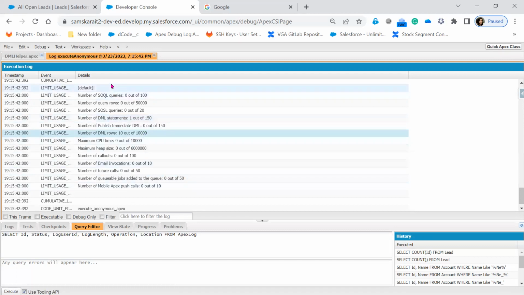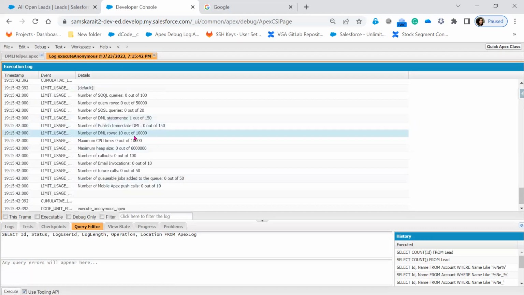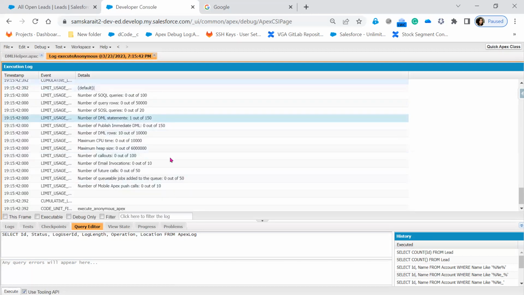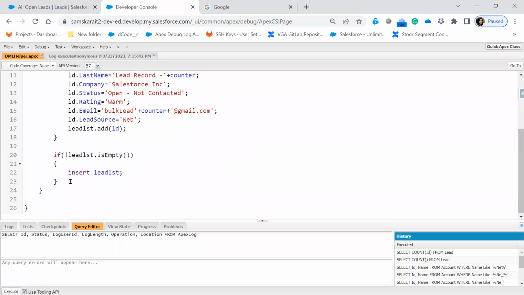Let's suppose that, not in the debug log, but while executing the program itself, I wanted to check how many rows got executed and how many statements got executed. I wanted to check in the code itself, because right now, once we execute the logic, I'm able to see all the limits and how many times it got executed. But is there a way that I can check in the code? So we can verify in the code as well.